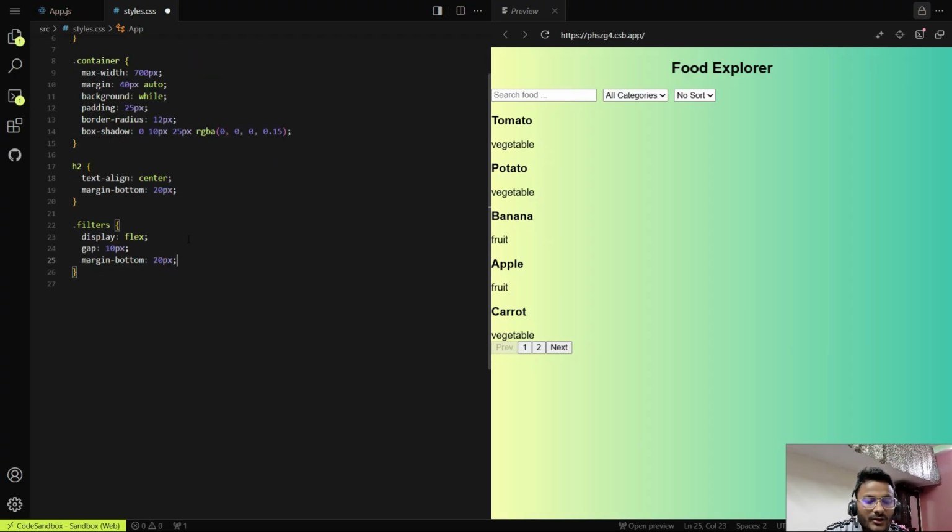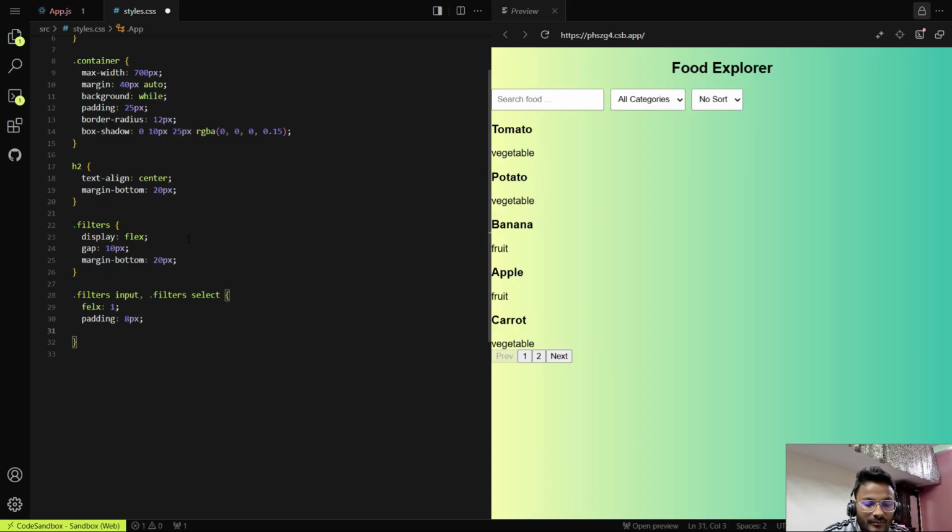Okay, now we are going to give this for the class of filters input, and .filters select: flex 1, padding 8 pixels, border radius 6 pixels, and then border 1 pixel solid, and then transition that will be 0.3 seconds.